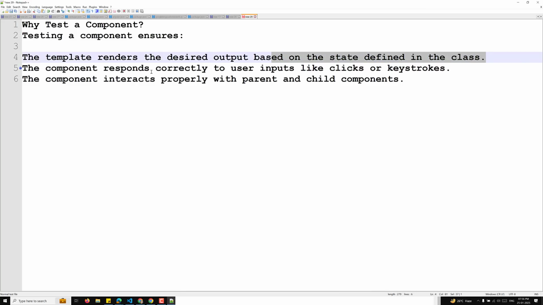The component responds correctly to user inputs like clicks or keystrokes. So we need to check that the component is responding correctly to events like clicks or keystrokes. And we also need to check that the component interacts properly with the parent and child components.